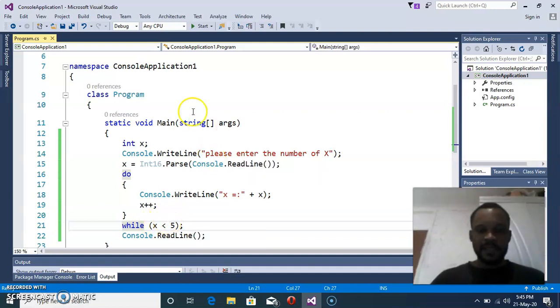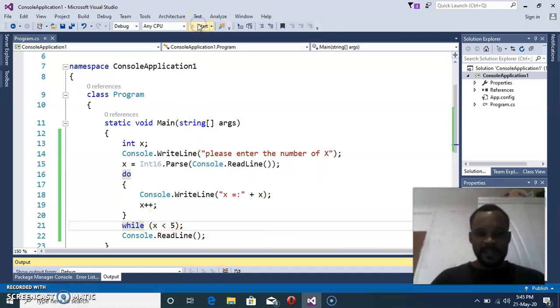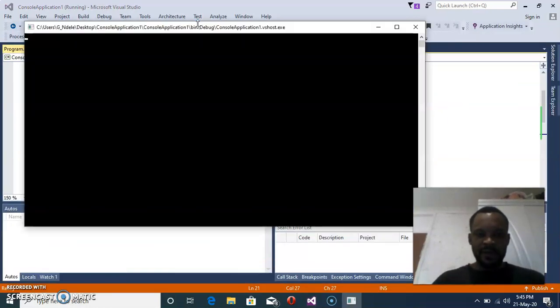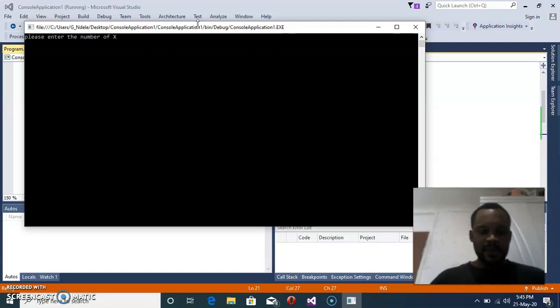So let's just go back and try that. Let's put 1 and see what happens. Let's put 1 and we're going to see how this thing displays. So let's say the value of x is 1. Okay, enter. Can you see? So it did 1, 2, 3, 4. So it displays everything before 5.